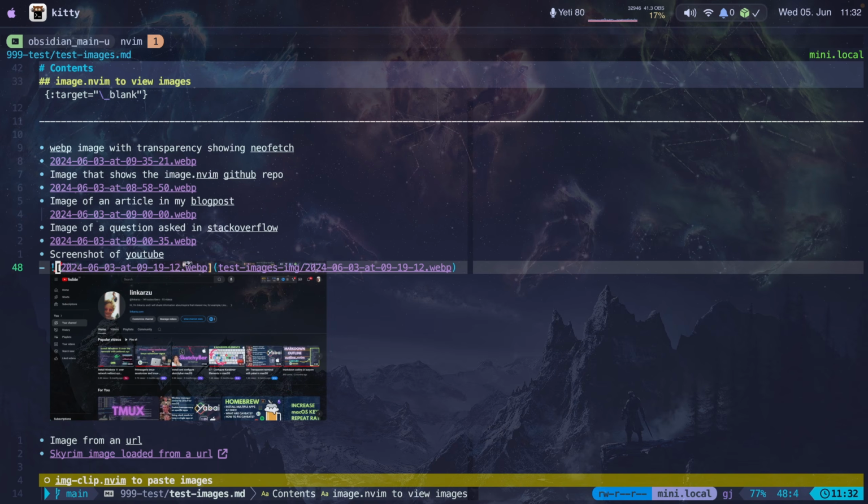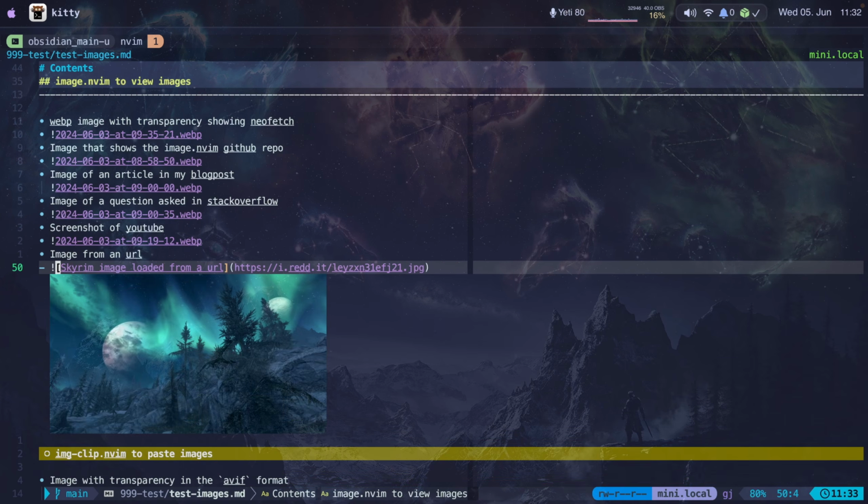As you can see, there's an overlap there on the image name and the image itself. That's just because I changed the resolution on my monitor for the video, but if I switch it back to my normal resolution, it works fine. The next image is an image loaded from a URL. The images that you see on the top are local, but this one at the bottom is loaded from a URL. You can see that on the right-hand side.